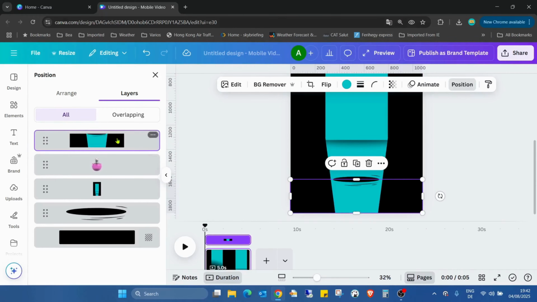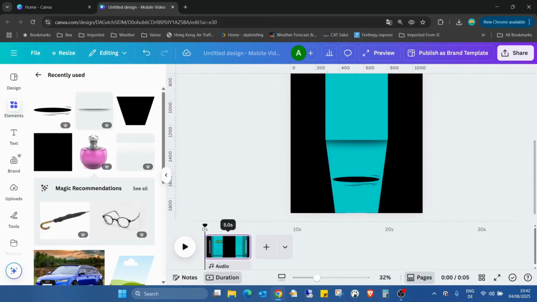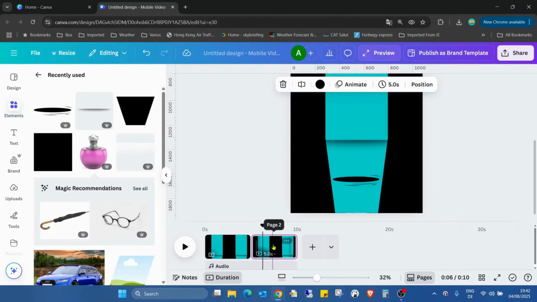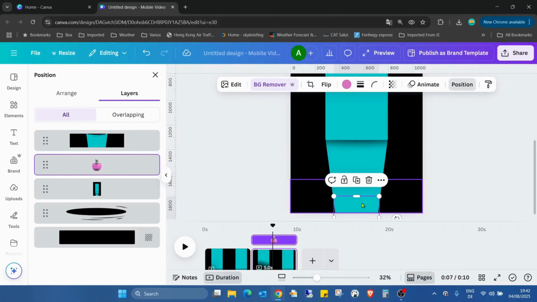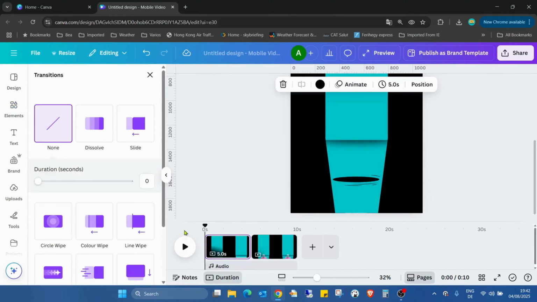And now the bottle is invisible because it's hidden by this small cropped portion of the image. And now just duplicating the page, go into page number 2, position. I just grab the bottle, moving it up, like to here, and hovering the mouse between the two pages at transition.